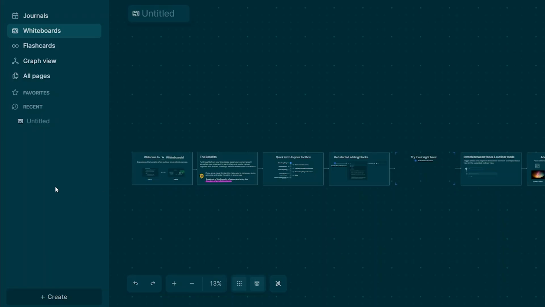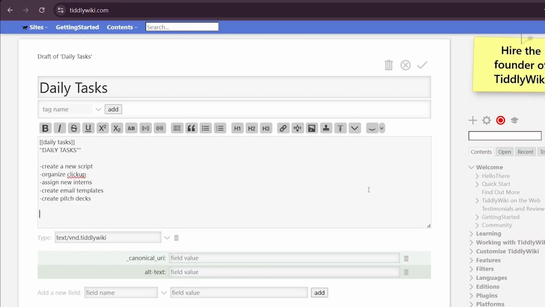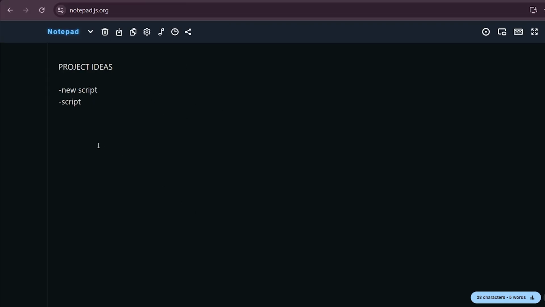As you can see, Logseq is the closest app to Obsidian. It's the best hybrid if you like Obsidian style links and you want simplicity. TiddlyWiki is the best ultra portable offline wiki, and if we talk about Notepad, this is just as simple as your default notepad app in your computer. You can simply download this in different layouts and just start writing your thoughts in the text box very easily.